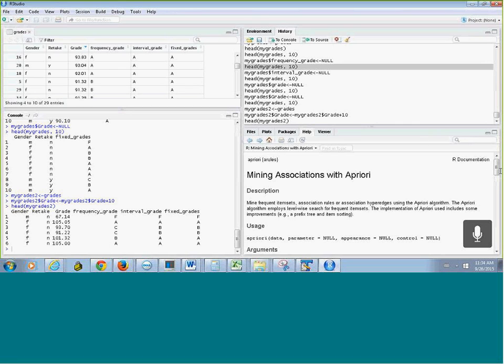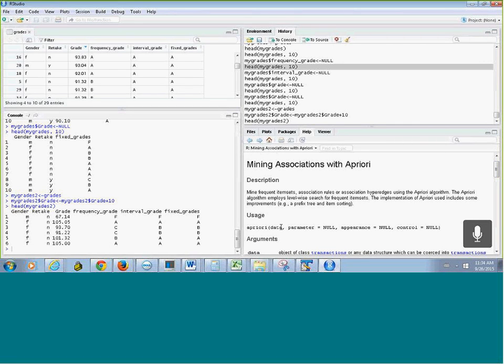What we're going to do: the dataset name is a required parameter. The rest of the parameters are optional, which means if I don't specify them, it's going to use the defaults. What I'm going to do here is apriori, on my data frame name.